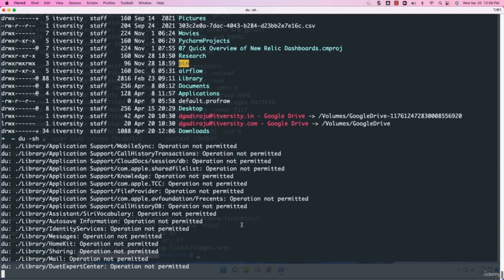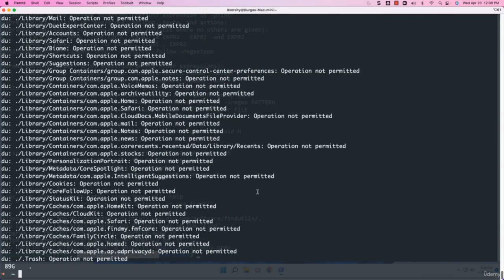Let's wait until it is run. You can see that there are quite a few files under my home directory for which my account doesn't have access. You also might run into permission related issues on some of the files and folders. For now, ignore them. Look at the bottom. The size of this folder is nothing but 89 gigabytes.